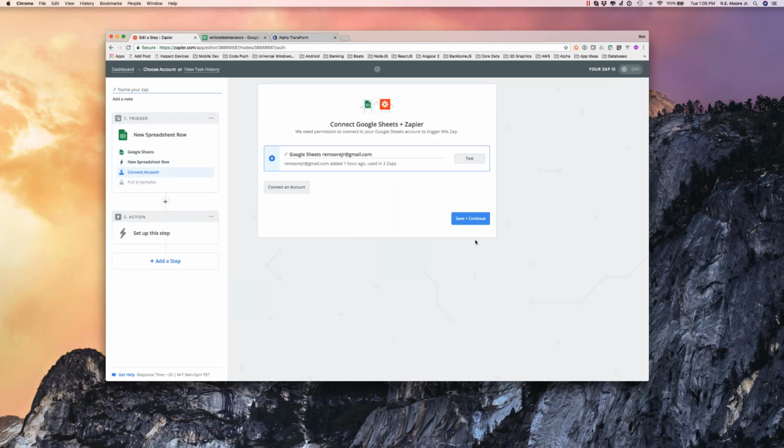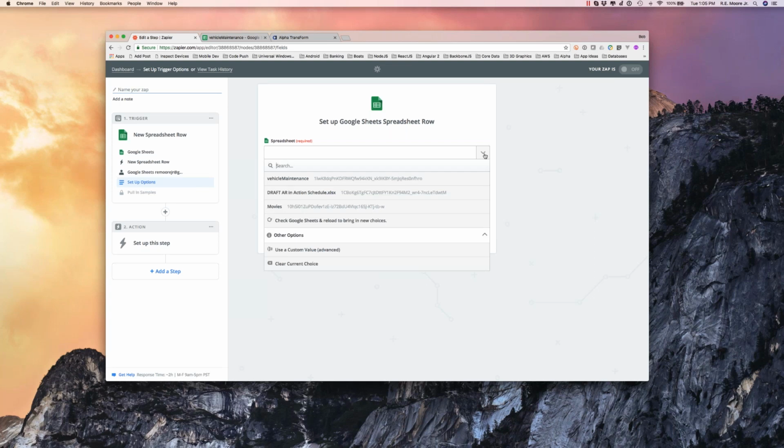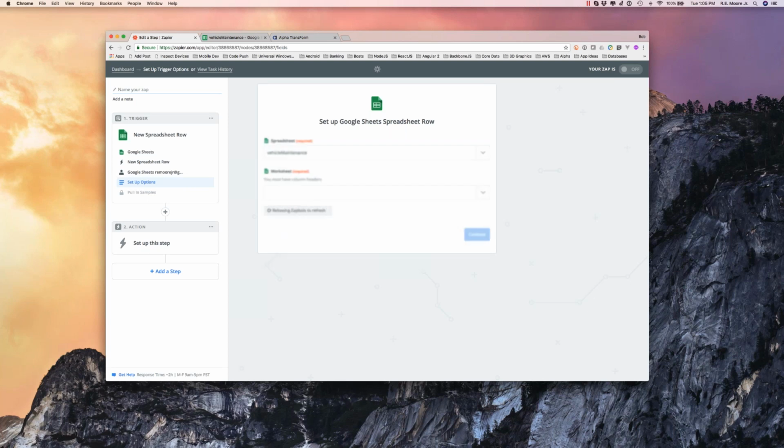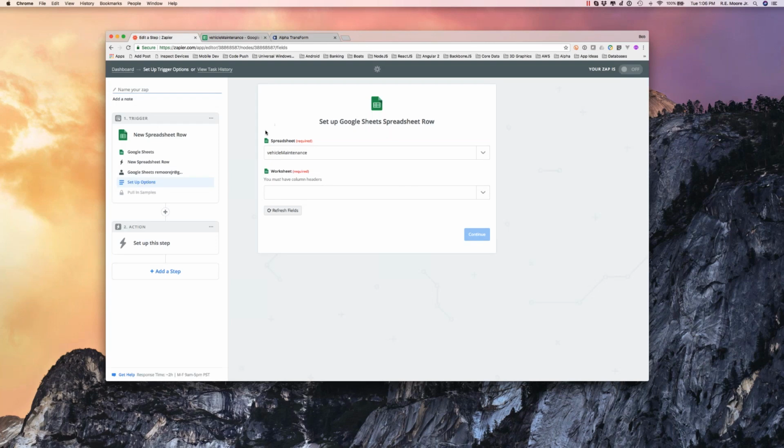Save and continue. And at this point now you have to connect to your Google account. I've already done that. Now it's going to ask you what spreadsheet do you want to use. So it's going to go off and find out the spreadsheets that are registered to that account, and then we have this vehicle maintenance spreadsheet. That was the spreadsheet that we looked at earlier.